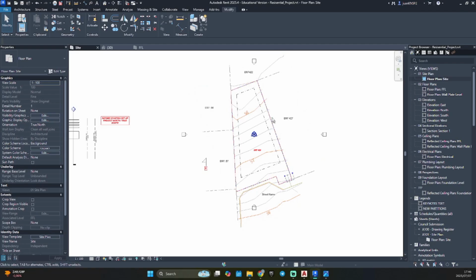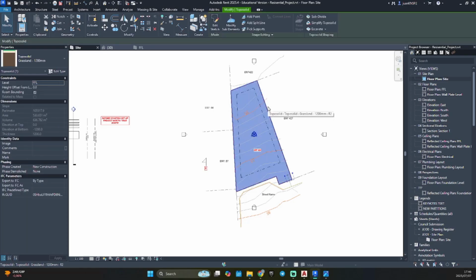So now let's place those contours. If you hover on your property line, then just hit Tab. Make sure in the bottom left corner over here, you'll see what your mouse is hovering over. Currently, I have selected the property lines. I do not want that. Press Tab. You'll see Topo Solid Grassland has been selected. So once you've selected that, we're going to go Add Point.